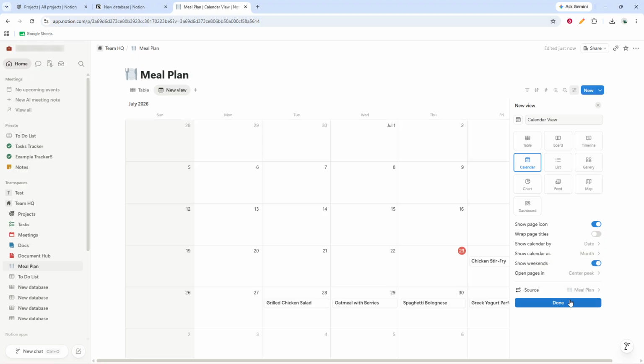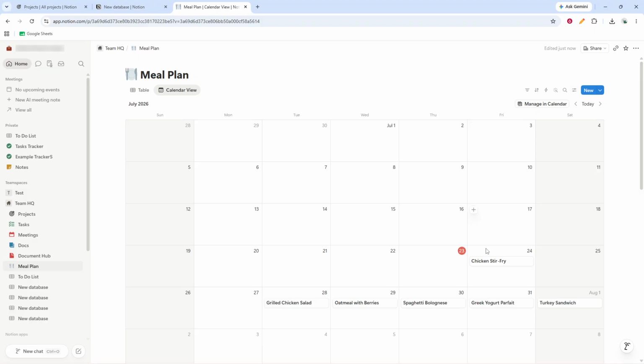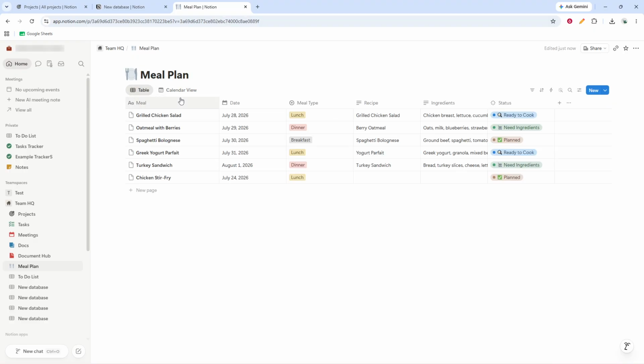Once the calendar view opens, your existing database items will appear on the dates assigned to them. Each entry is placed according to the selected date property, so this gives you a schedule-based view of the same information already stored in the database. If an item does not appear where you expect it, check whether the correct date property was selected for the view.